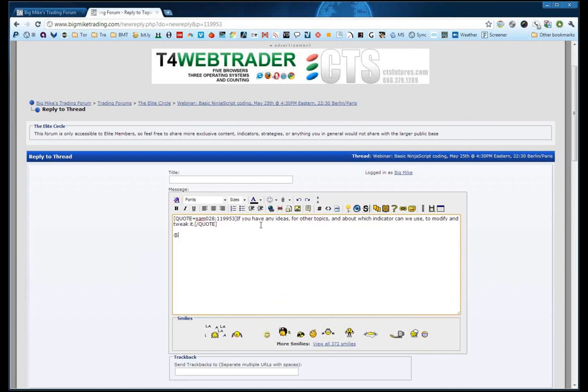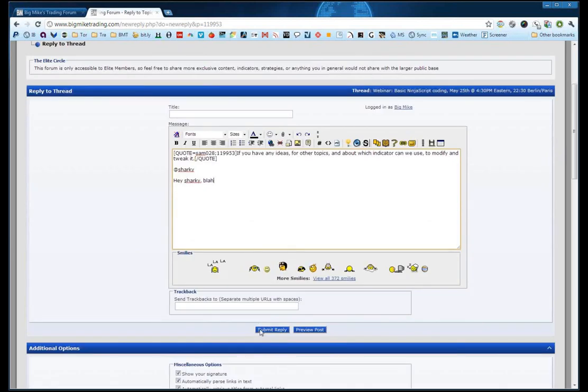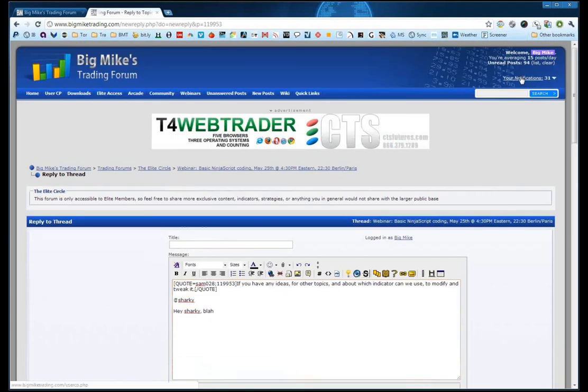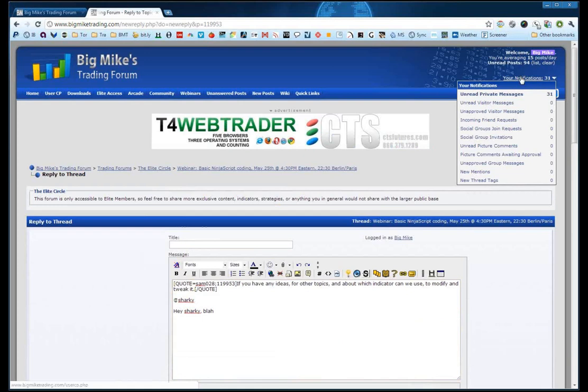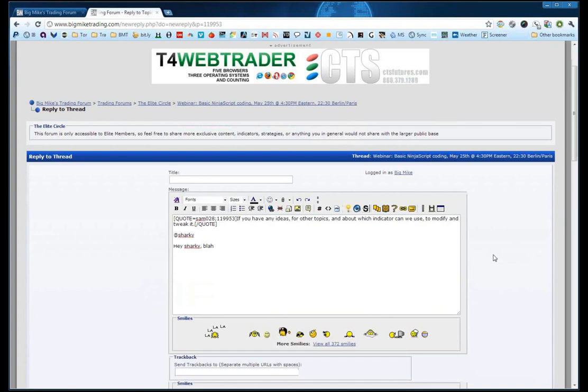And what you do is just put the @ symbol, this is like Twitter, put @ and then the username. So I could do @ let's say Sharky. And then, hey Sharky, blah. And what's going to happen is when I press submit, Sharky is going to get a new notification up here on the top right where it says notifications. He would have a new mention notification, and it would let him know that he should come read this thread. So it grabs his attention. So very useful.